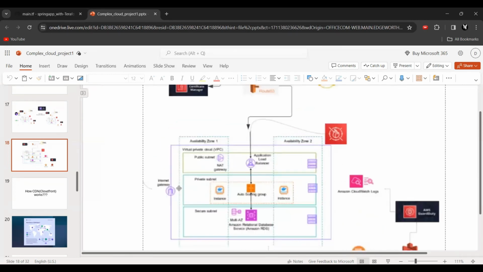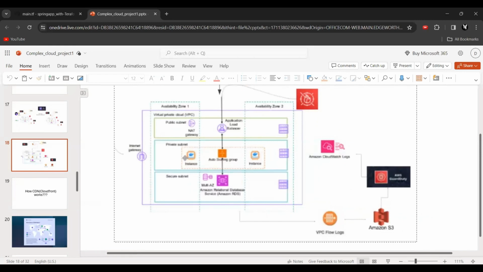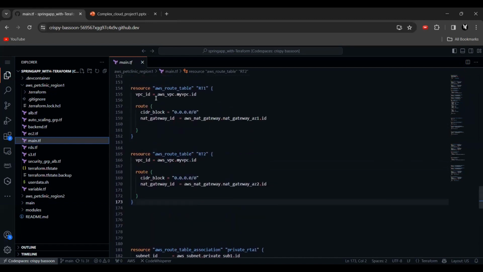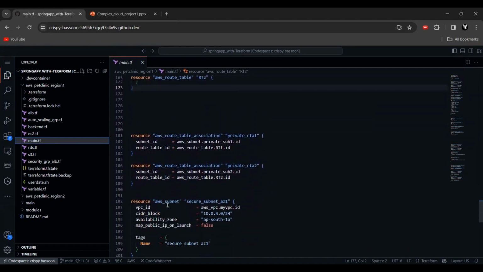Again, here there is a public subnet. In the public subnet we have instances. These instances need to be accessed by the application load balancer in the public subnet, right? So we need something like routes. That is why we have route tables and route table associations in the private subnet. These are the route tables and the route table associations.